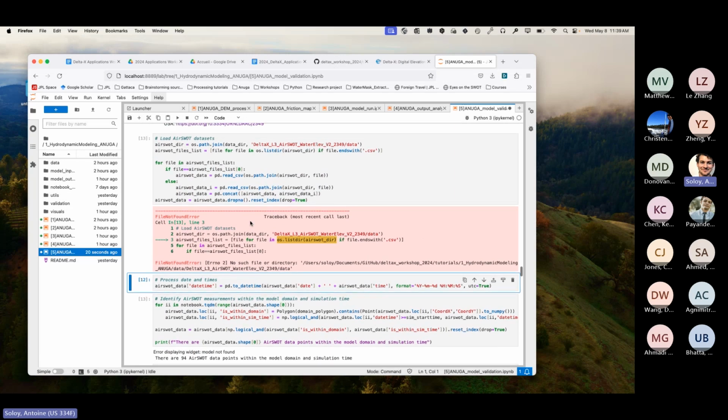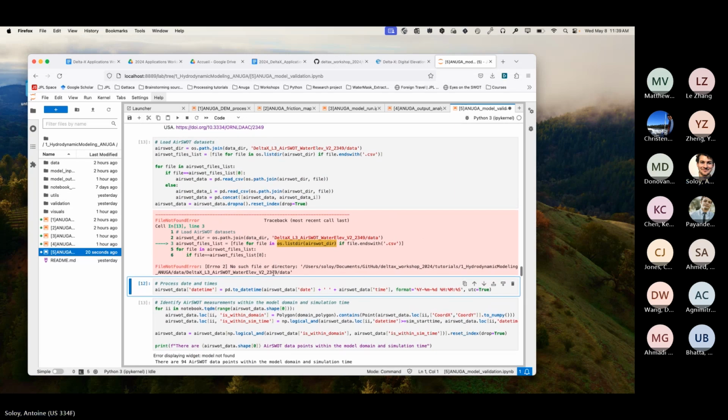Everything is broken on this one. Okay. So I don't have my AirSWOT data. Oh yeah, I don't have it here.